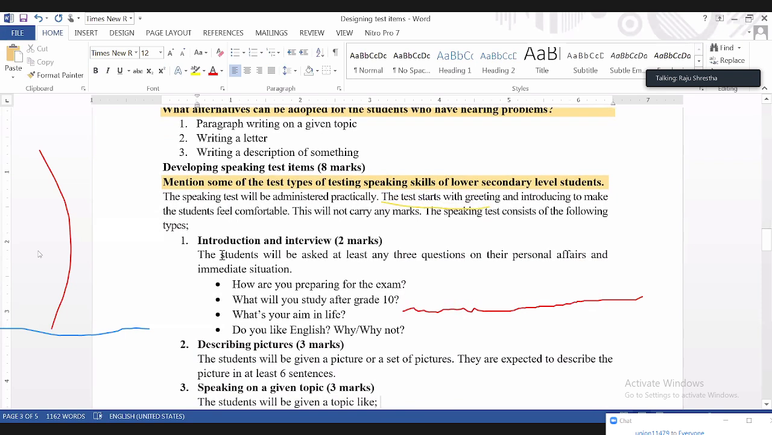3 questions on their personal affairs and immediate situation, like how are you preparing for the exam? What will you study after grade 10 or after grade 8? What's your aim in life? Do you like English? Why not? This kind of opinion seeking type of question we can ask. Then this is what opinion seeking. Opinion खोज्ने हो क्या हाम्रो यो, opinion seeking type of test.